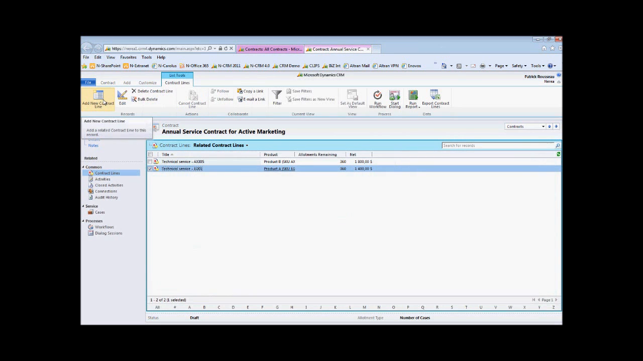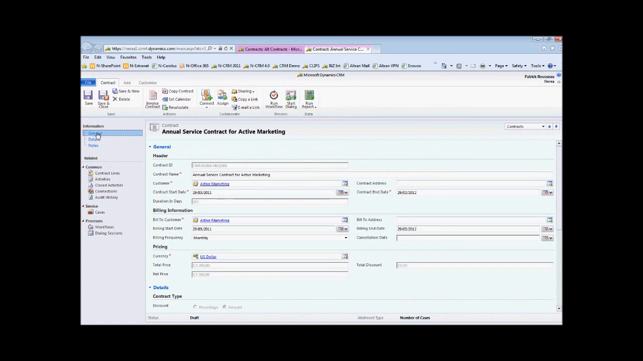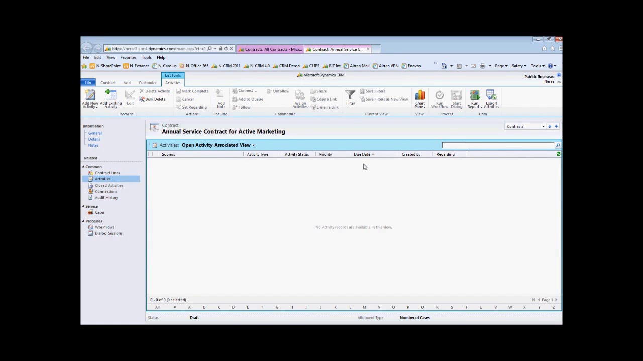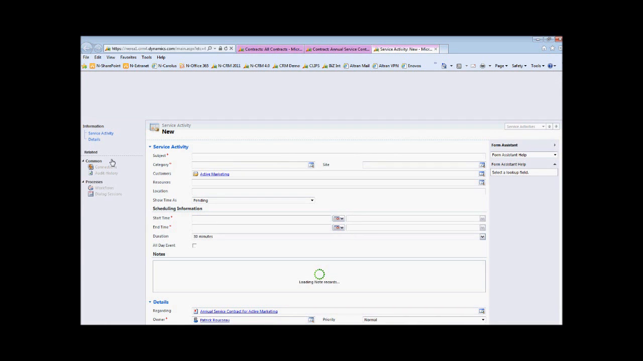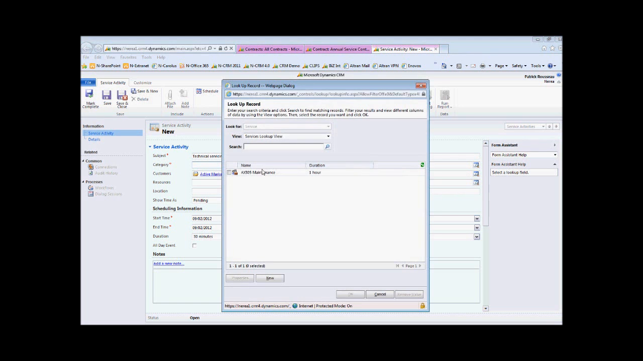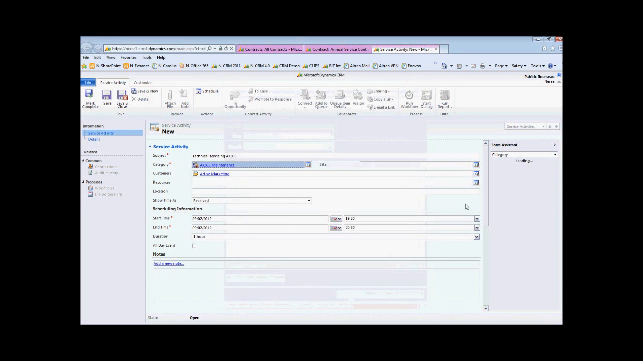So what I'm going to do is go back to my contract, and I'm going to start adding some activities. So activities would be, in this case, service activities. So let's just say that this customer needs some form of service to take place, whether it's through a help desk, it could be online, it could be on-premise service. So I'm just going to create an activity that I'm going to call technical servicing for, let's just say, the product we call AX305. So I'm going to select the category for this service. So I'm going to select AX305 maintenance.